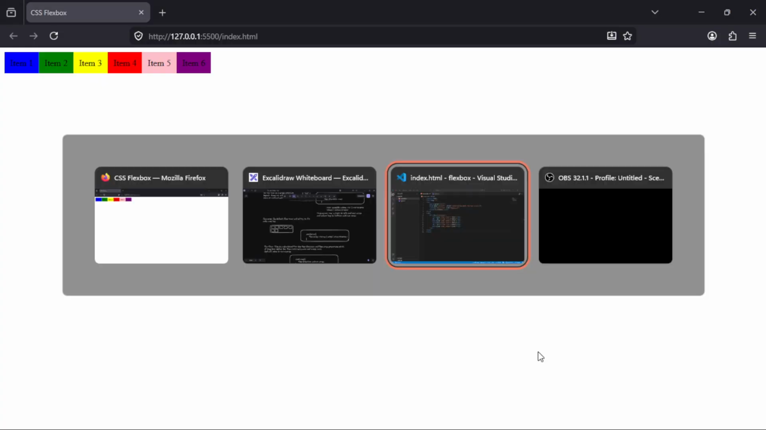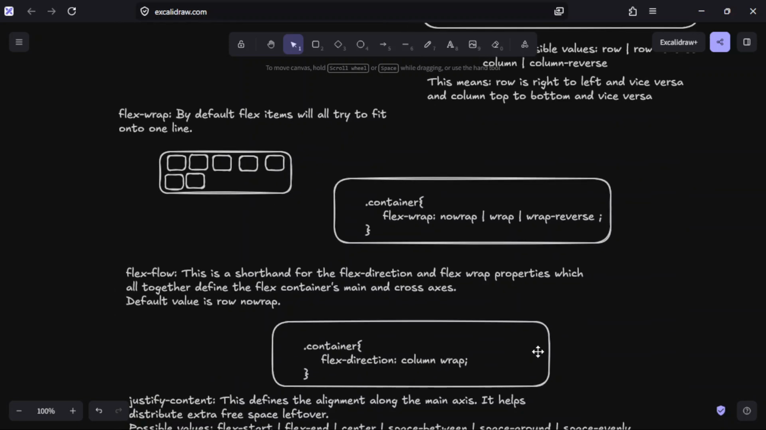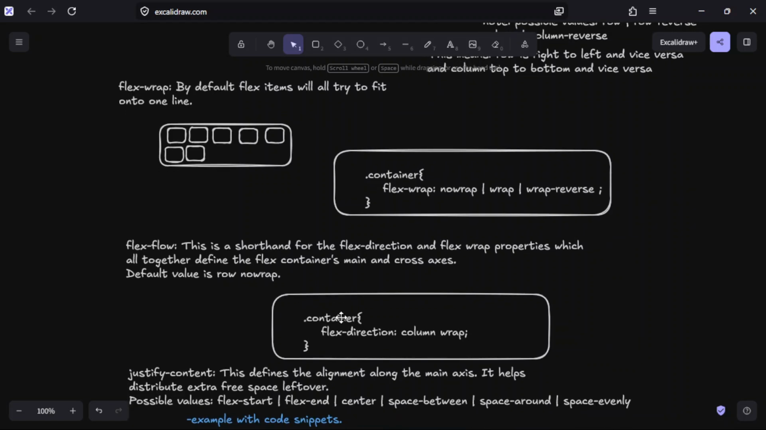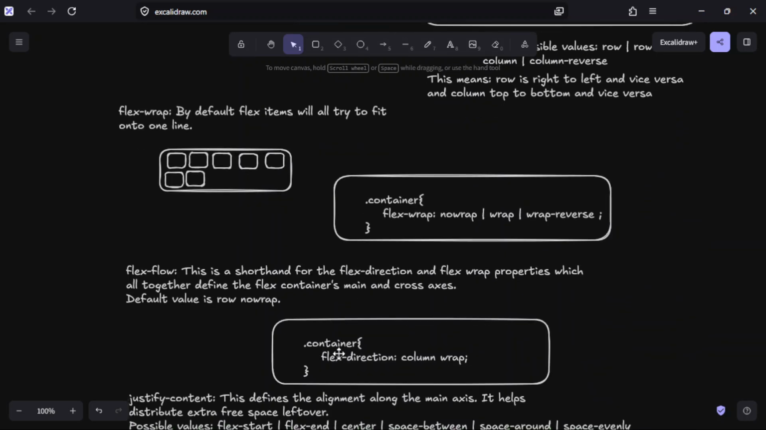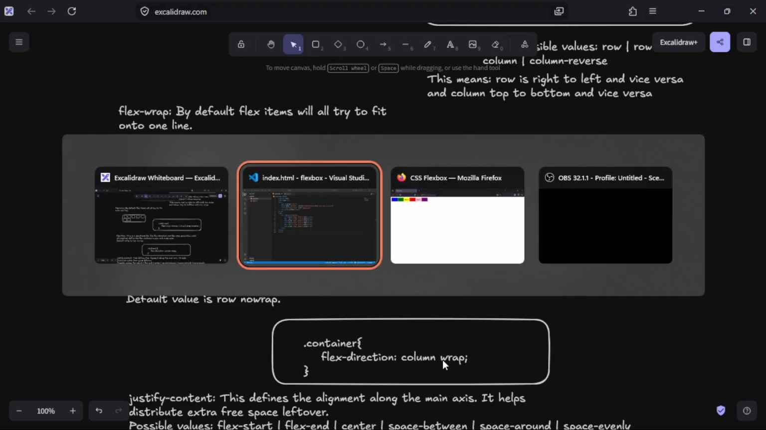And then we have what we call flex flow. So this is the shorthand for the flex direction and flex wrap properties, which all together define the flex container's main and cross axis. So the default value is row and no wrap, meaning they will move from left to right, but then they will not have a wrap. So it is actually recommended that instead of using the flex wrap and then a flex direction, you can use flex flow. You set what you want, and then it will do it.